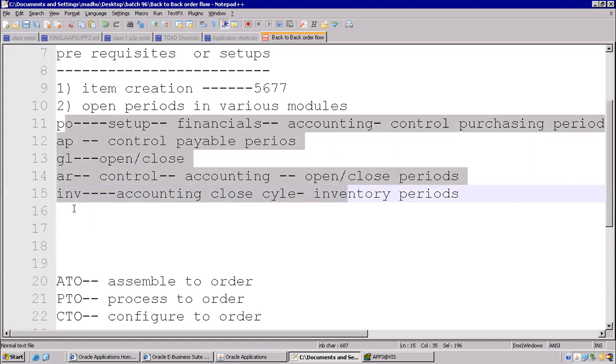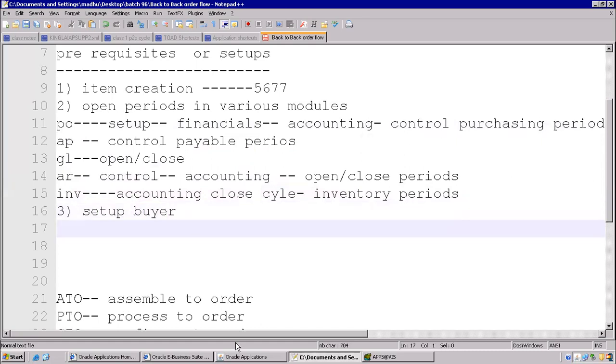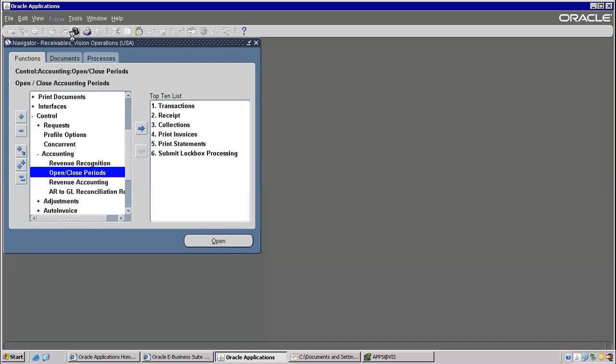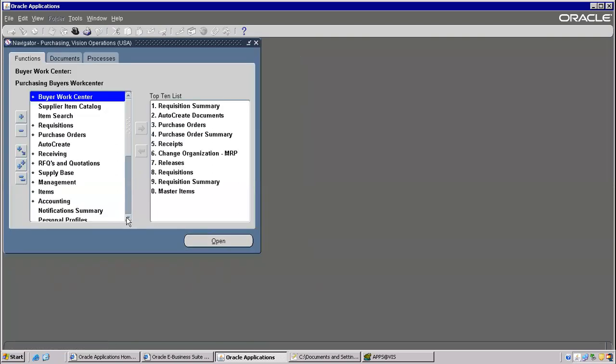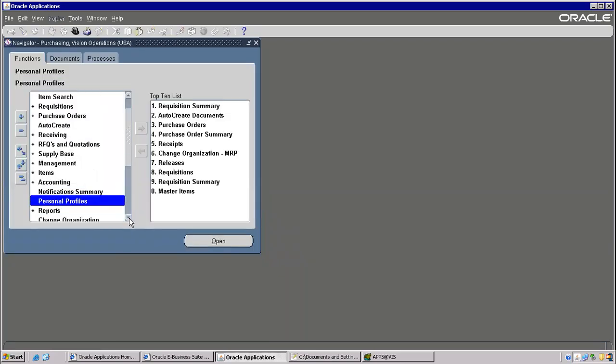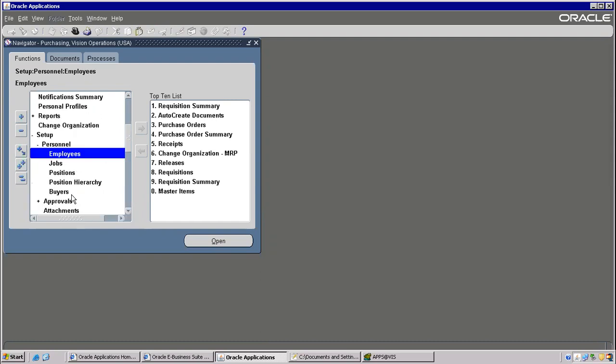Now next, the third one is set up buyer. Buyer, in which module can you set it up? Go to purchasing. Navigation. Setup. Personal. And then buyers.